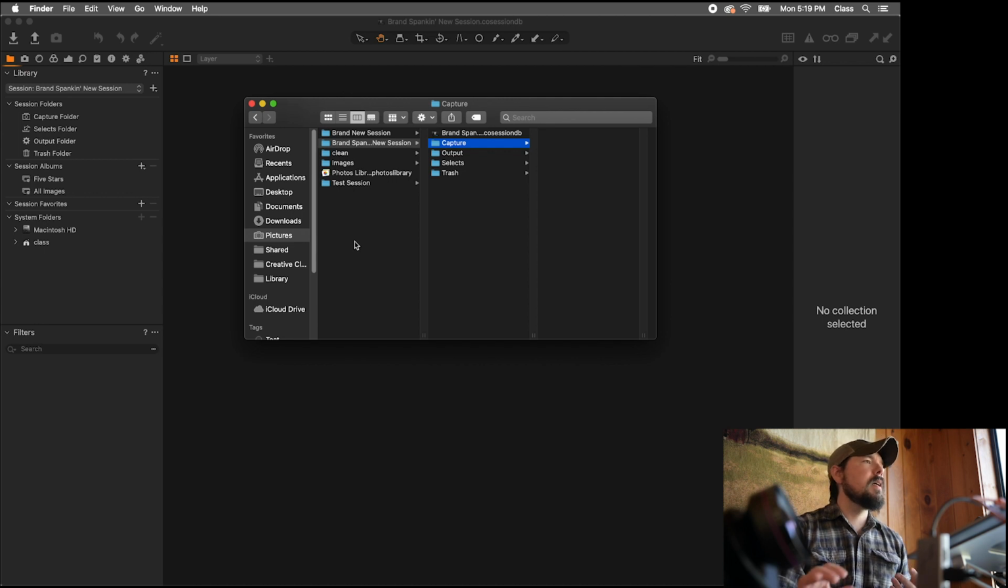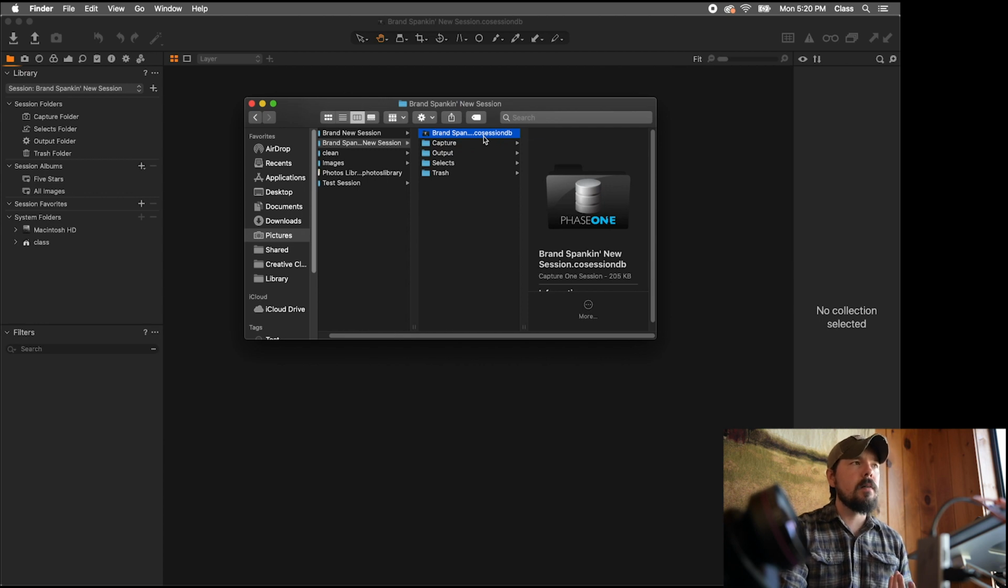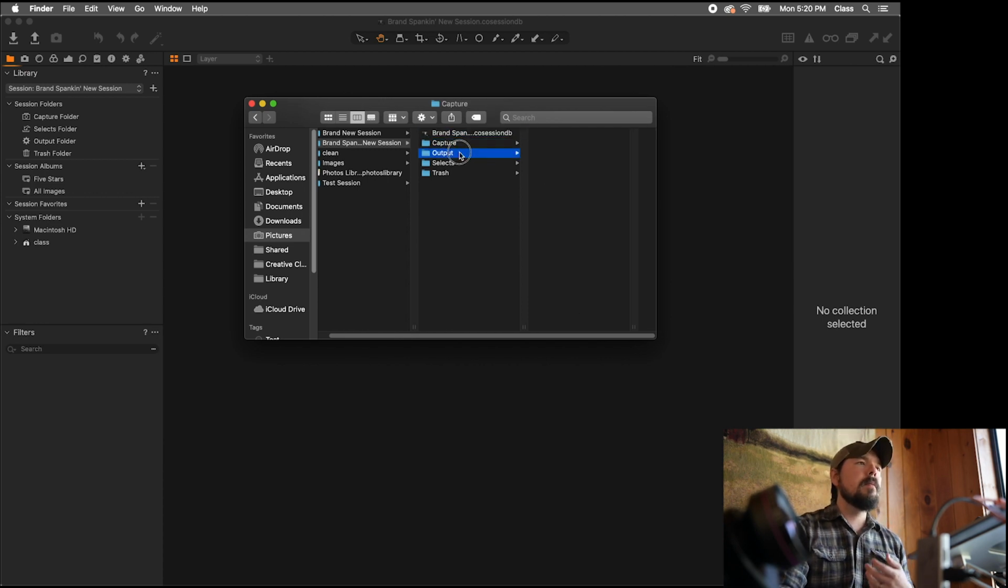The idea, though, is that the Capture folder in Capture One is the Capture folder that is listed here. There's nothing magical about this folder. They're not special, really, in any way. This is simply a folder that's right next to the .cosession.db file, which is essentially the session interface. But again, there's nothing special about these folders.